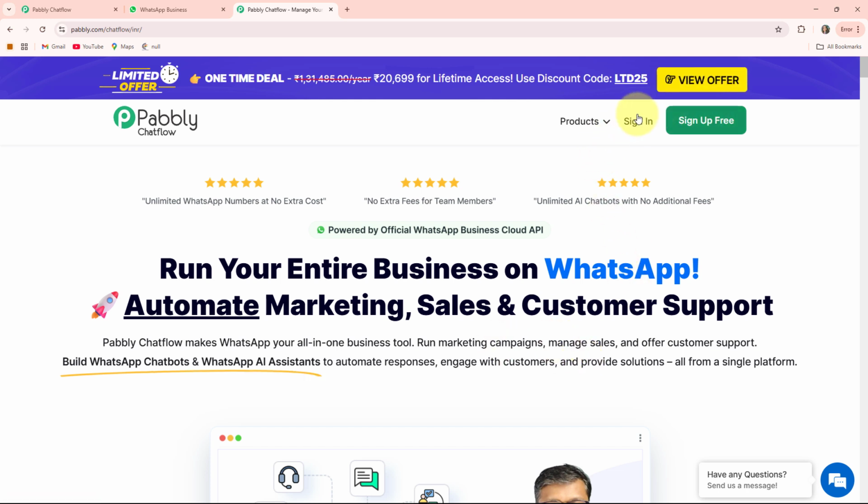Here on the right hand side you can see 2 options are there. One is sign in and the other is sign up option. If you are a new user, then you can click on sign up option. If you are an existing user, then you can click on sign in option. As I am an existing user, I am clicking on this sign in option.